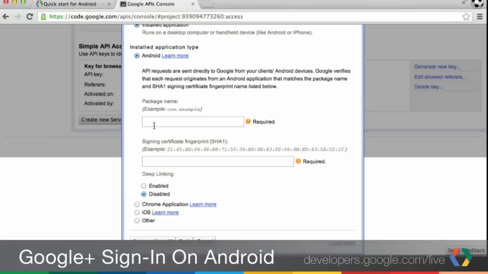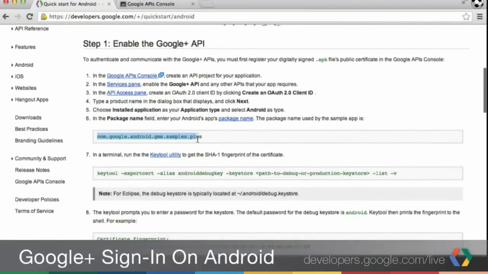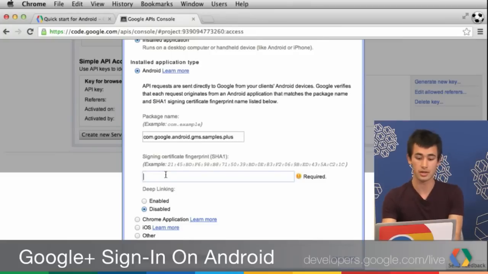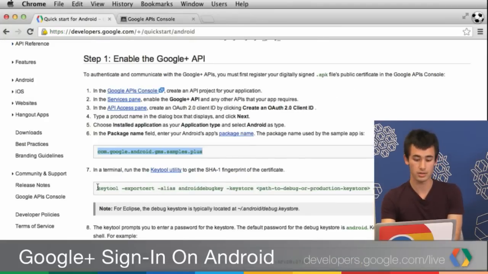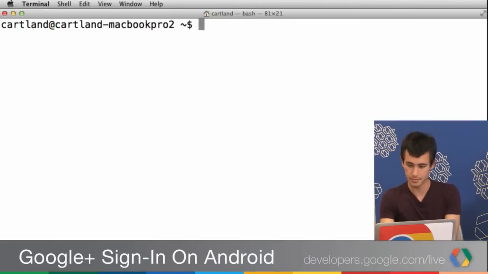Great. So let's do the package name first. The sample application already comes with a package name built into the manifest. We're going to just copy that from our instructions and put that into the API console. For the signing certificate, you'll need to use the keytool utility. I can also get that command from our documentation and copy that into terminal.